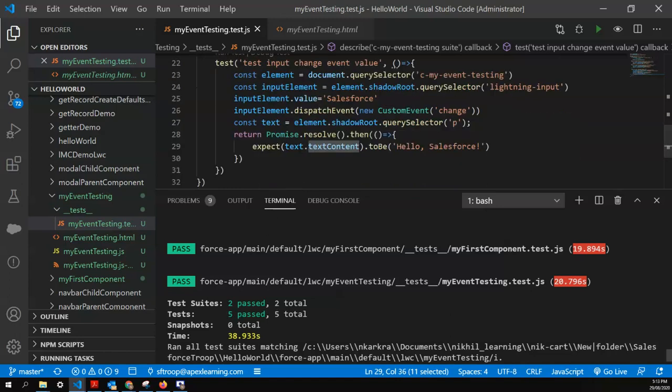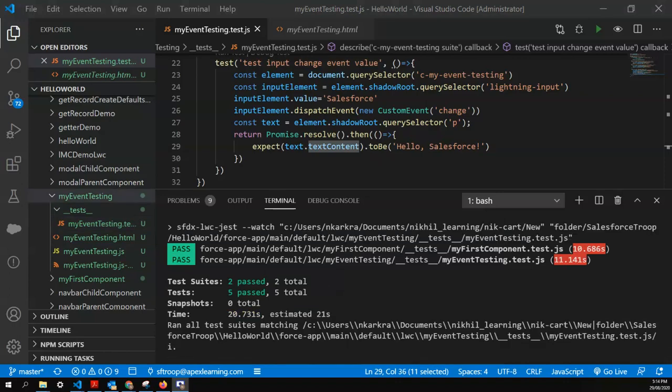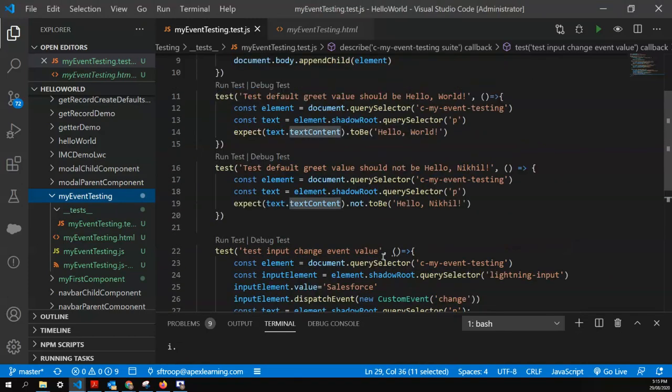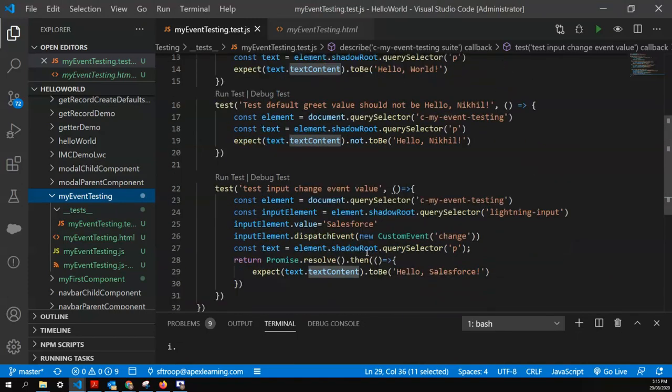So this is how you run your event as well as bind testing. If you have any doubt or any question related to these two operations, you can ask me. It's pretty easy. The same thing we are trying to achieve in a different way. First we tried the positive, then we tried with not dot toBe, then we tried input onchange event, and similarly onclick will work. You should know the basic fundamentals of how to achieve events and the default bindings.